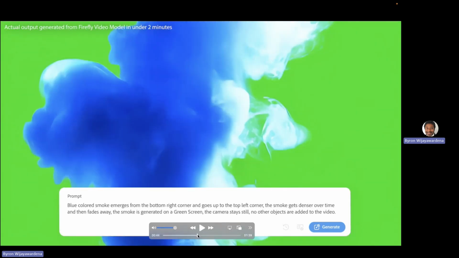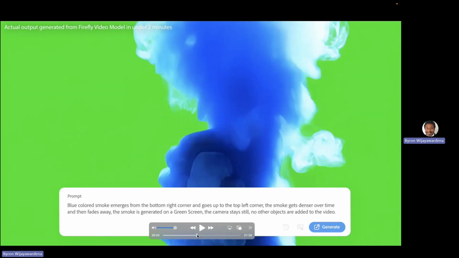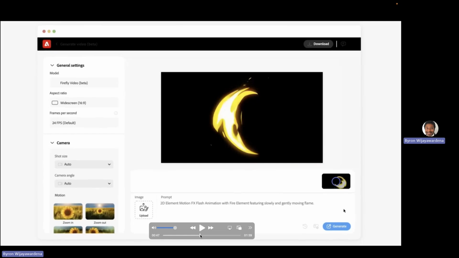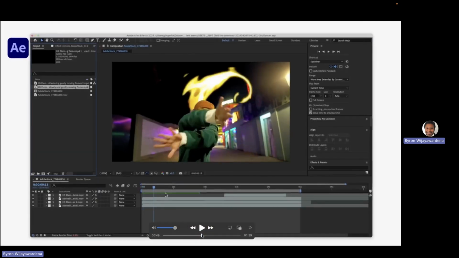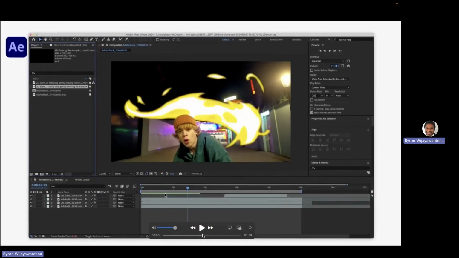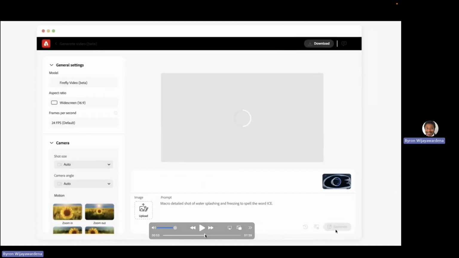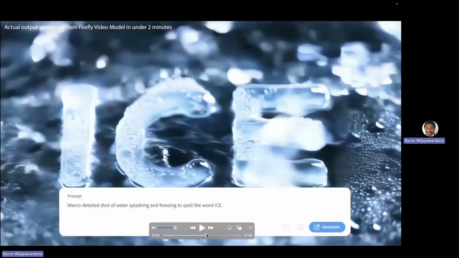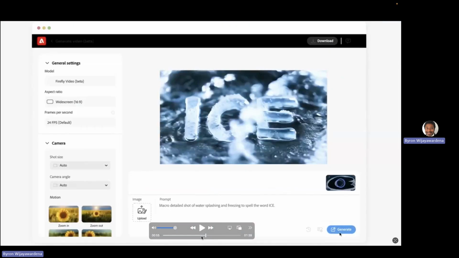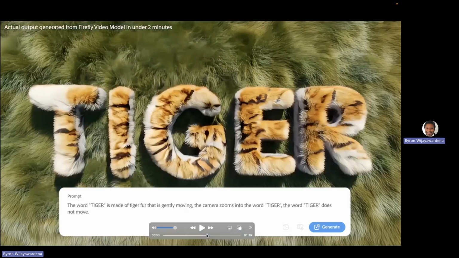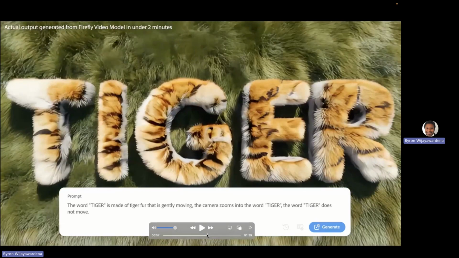If you want to do some green screen work or visual effects work, here we've got some liquid or smoke on a green screen, and you can add that into your project, and you can composite that in with After Effects or with Premiere to create some nice backgrounds or motion graphics. You can add text as well. So if you want to have a nice bit of text that's animated, or maybe you want some background logo or something, you can use Firefly to generate some text like this.